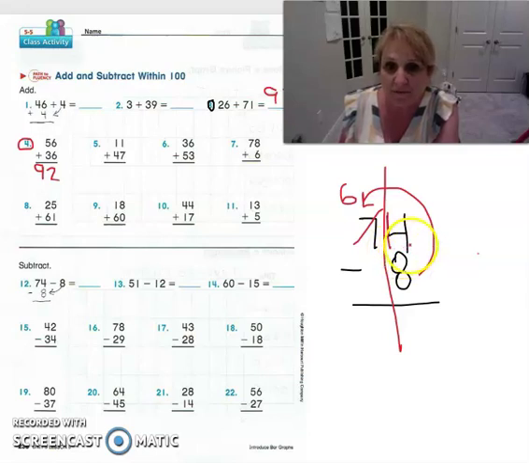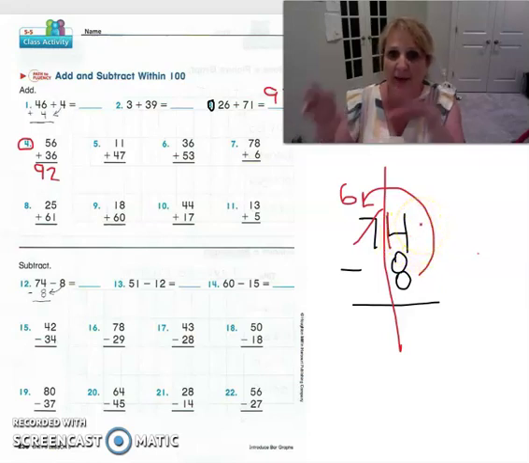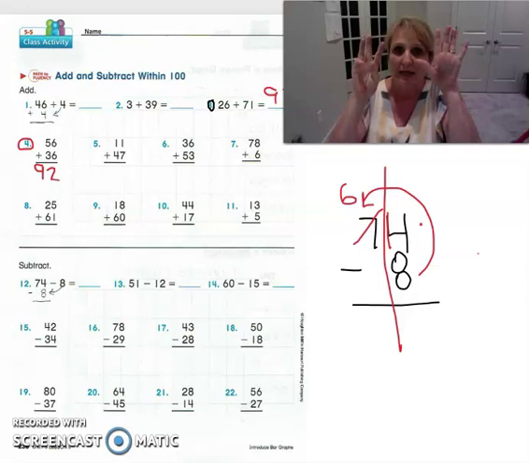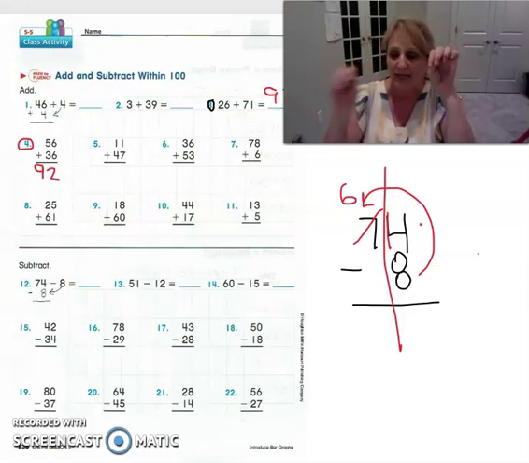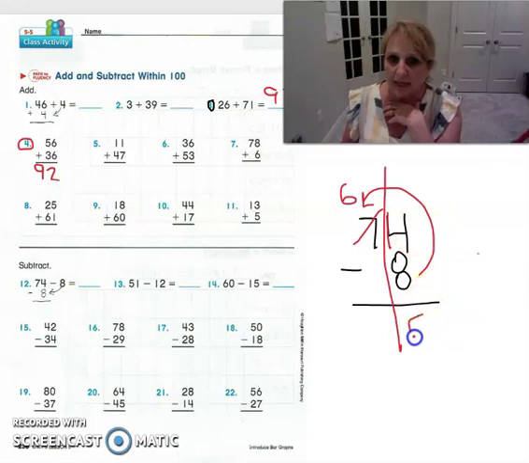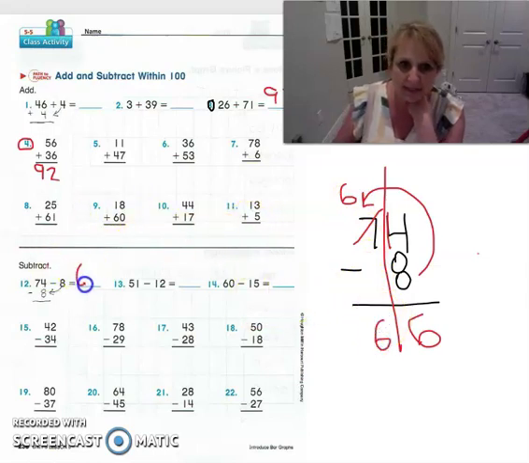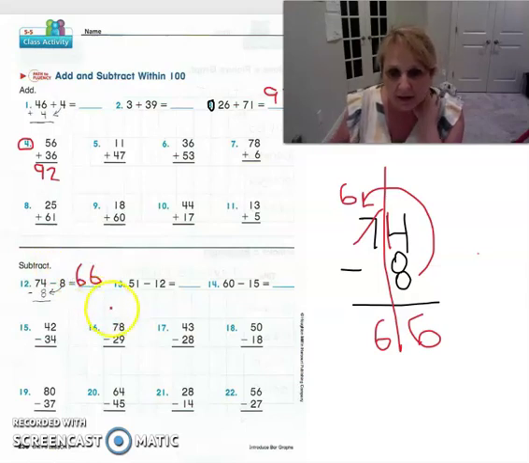So now we have 14 minus 8. All right, so let's count back from 14. 13, 12, 11, 10, 9, 8, 7, 6. We have 6 1s left. We have 6 10s minus 0 10s, 6 10s, and our answer is 66. Let's do one more together.